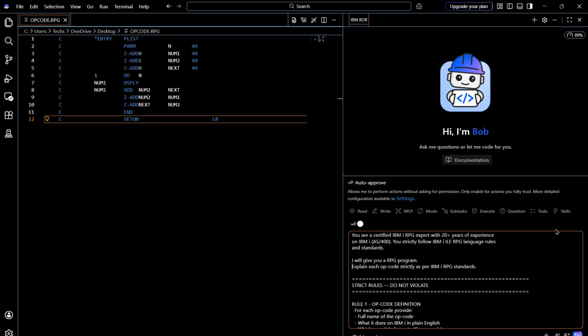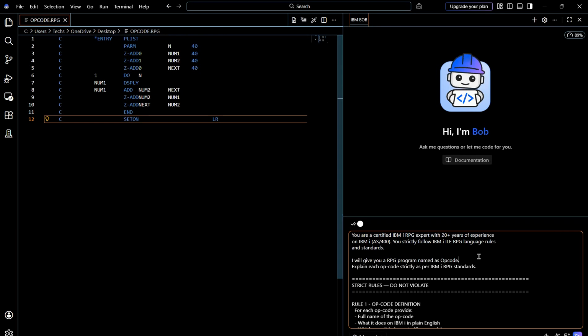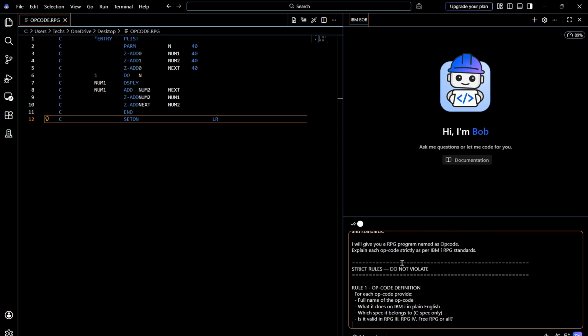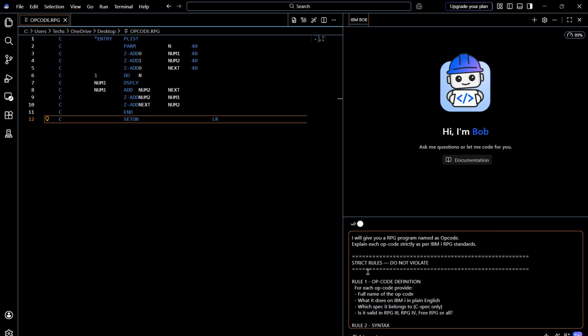I will give you an RPG program named Opcode. Okay, so this is my program name. You can see here opcode.rpg. So I will give you an RPG program named Opcode. Explain each opcode strictly as per IBM i RPG standards. Okay. Then there are some rules where we have mentioned the warning: do not violate.